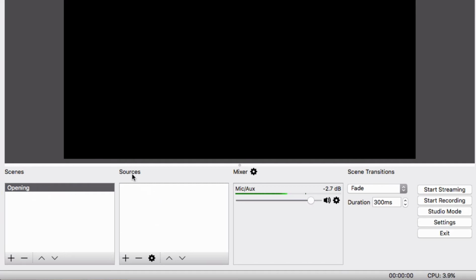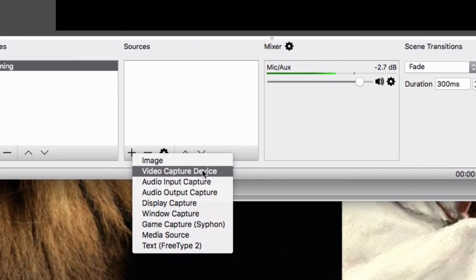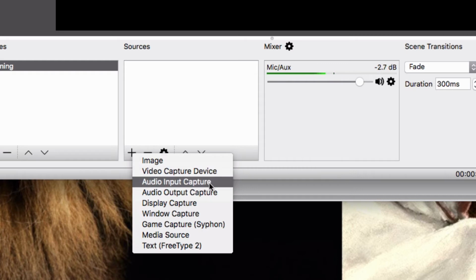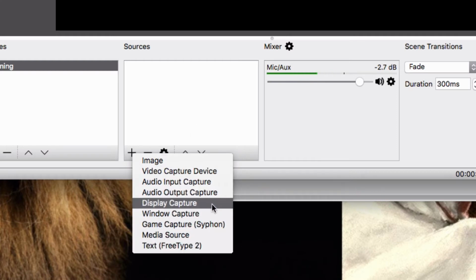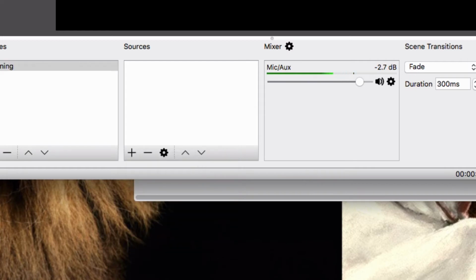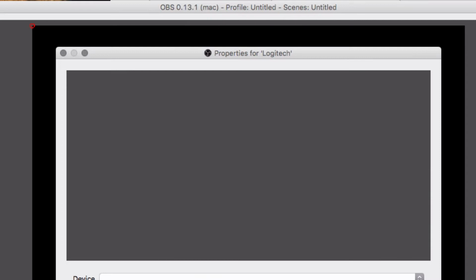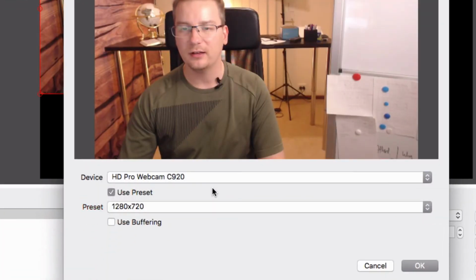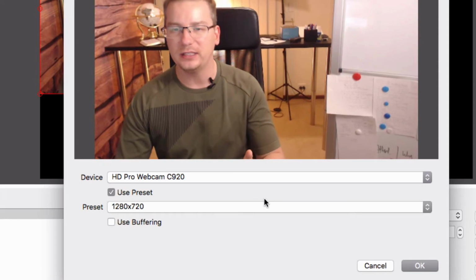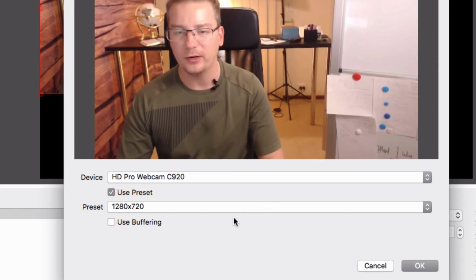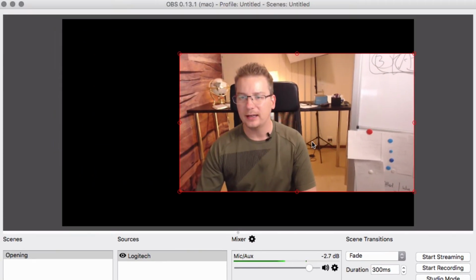Now in this scene, we're going to add a source, and this is awesome. Check this out. So we can add an image, we can add a video capture device, we can add an audio input, you can add different windows, you can add your screen, and if you've got multiple monitors, you'll see them all listed here. So let's, for instance, select video capture, and I'm just going to call this one my Logitech. And if you've got an existing one there already, you can select it. And from here we can just, there I am, and there might be a little bit of a delay because I've got two cameras going, but that's how easy it was to add, and I can just put that anywhere on the page.